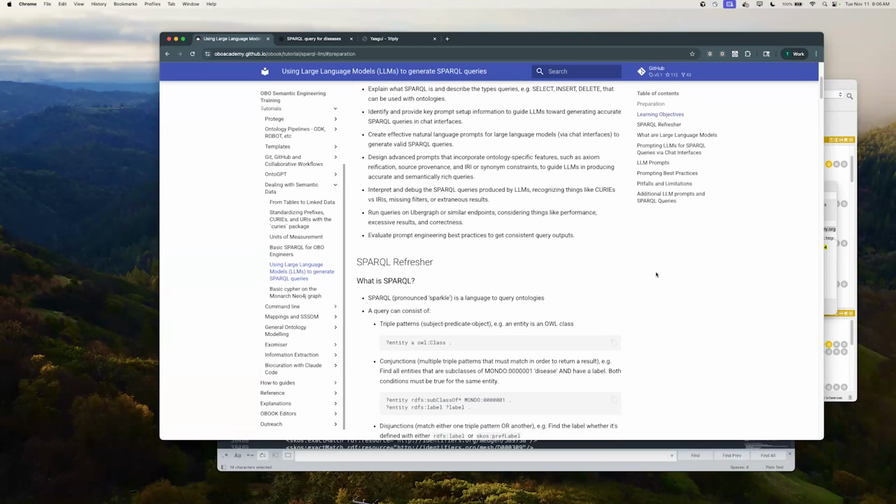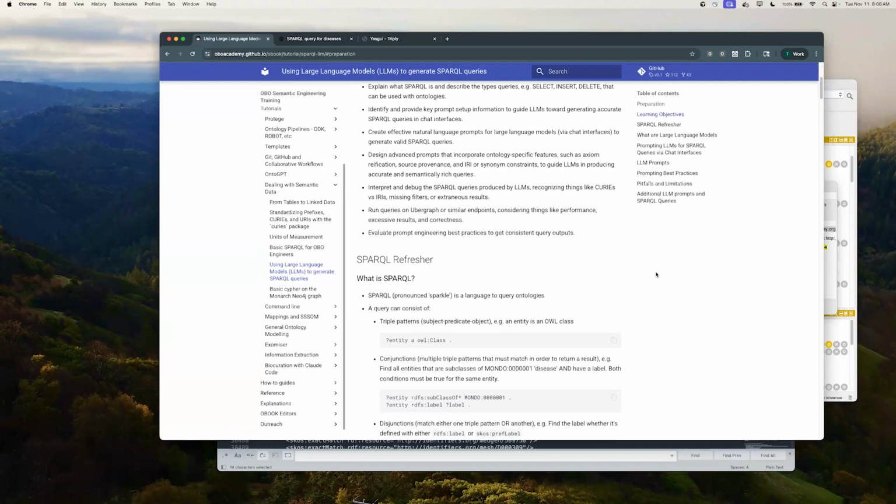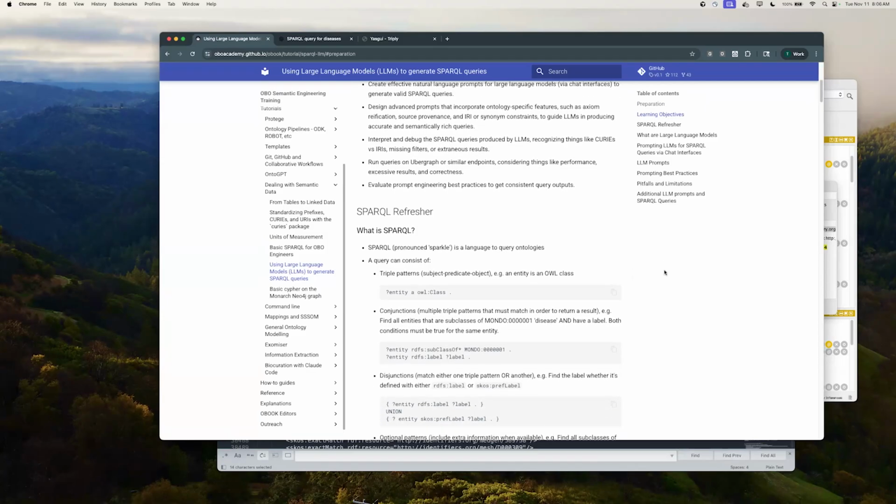And so before we get into the prompting, I just want to do a little bit of a SPARQL refresher, just so that we all have the same baseline of some basic information. So in general, SPARQL is a language that we can use to query ontologies and pull information out of those ontologies or update content in the ontology itself. These query patterns consist of triples.